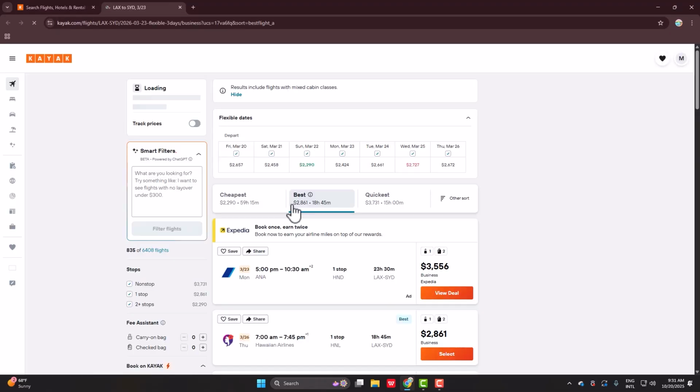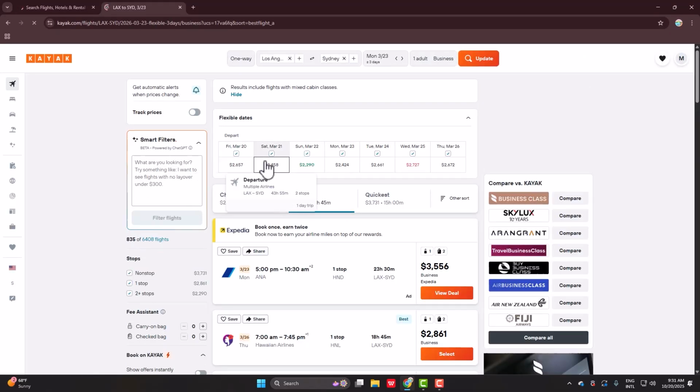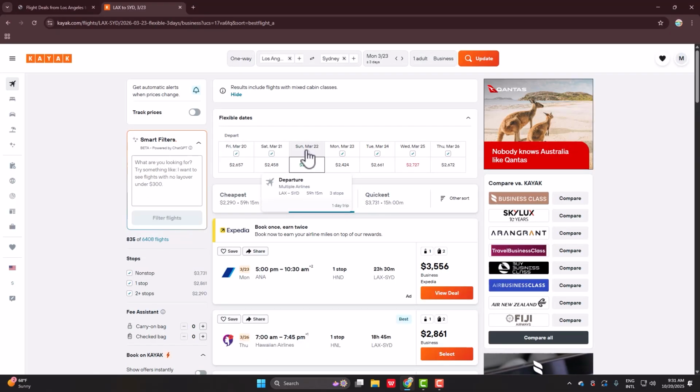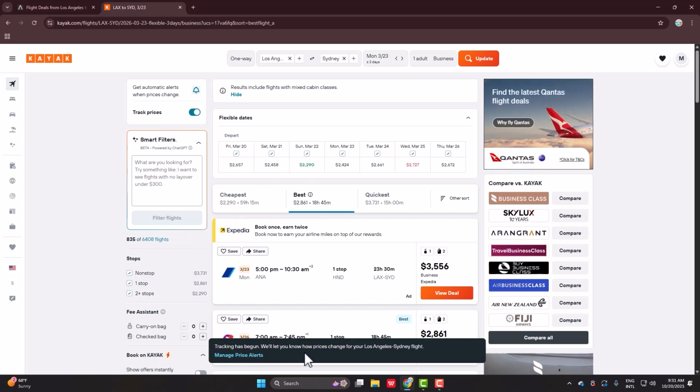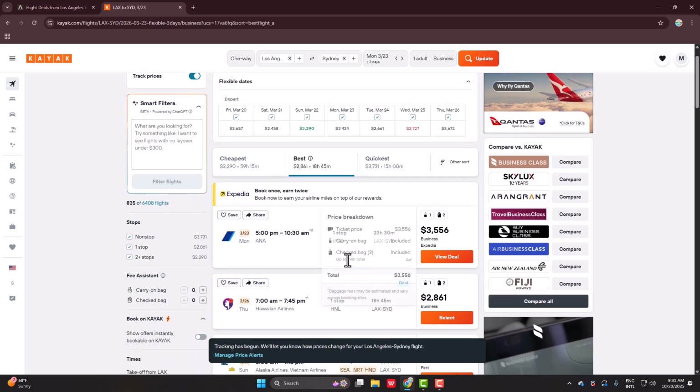Now, for example, if I'm just going to click on search, as you can see, it's going to show me all the flexible dates, and Sunday is the cheapest time to travel. Or I could also just track prices, and it's just going to alert me whenever the prices are going to drop.